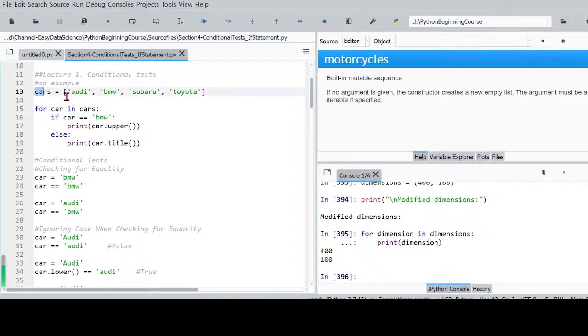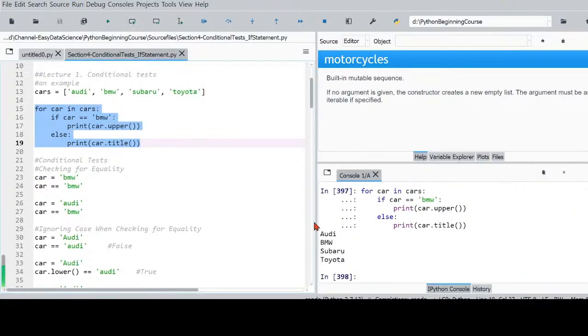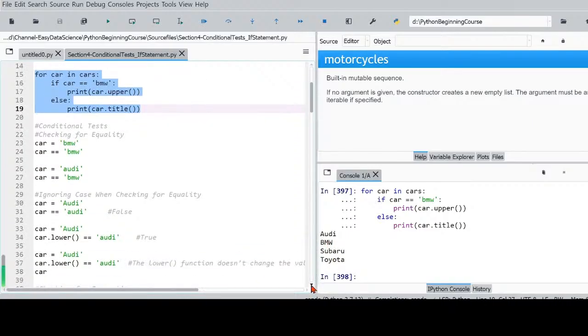So we create a car list, then write a for loop to print each car's name either in title form or in uppercase. If the car is BMW, then print it in uppercase. So you can see Audi, Subaru, Toyota all in title case, but BMW is in uppercase.